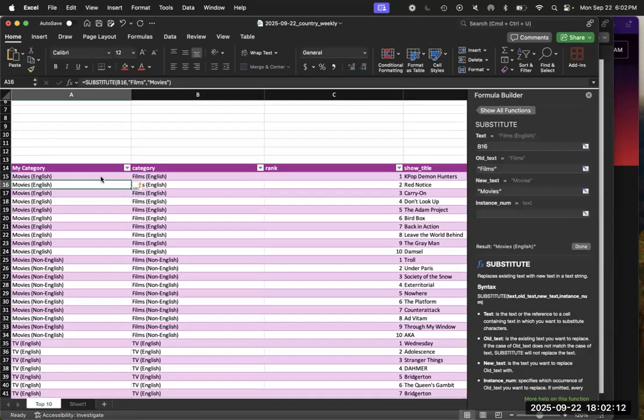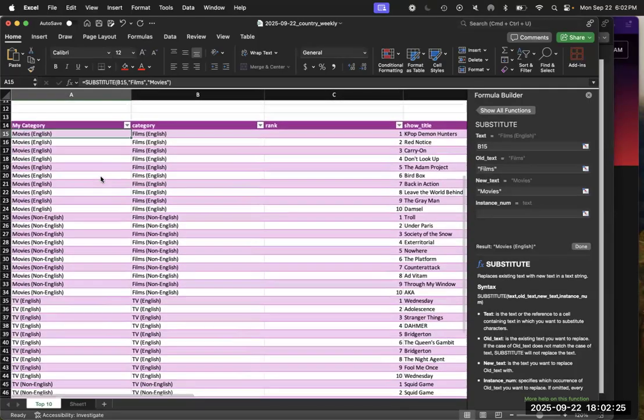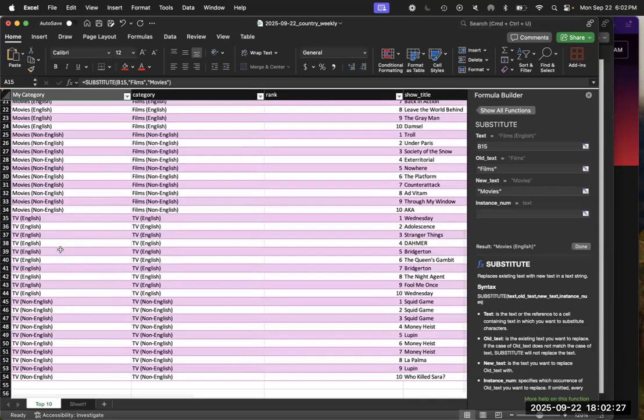Now you'll see my table carried it all the way down. If yours did not for some reason, you can just copy this and paste it all the way down the rest of your values. All these rows say movies English, all these rows say movies non-English, and my last few rows, TV, didn't change at all because these values didn't say the word films, so it looked for that phrase, didn't see it, and just left that value as is.